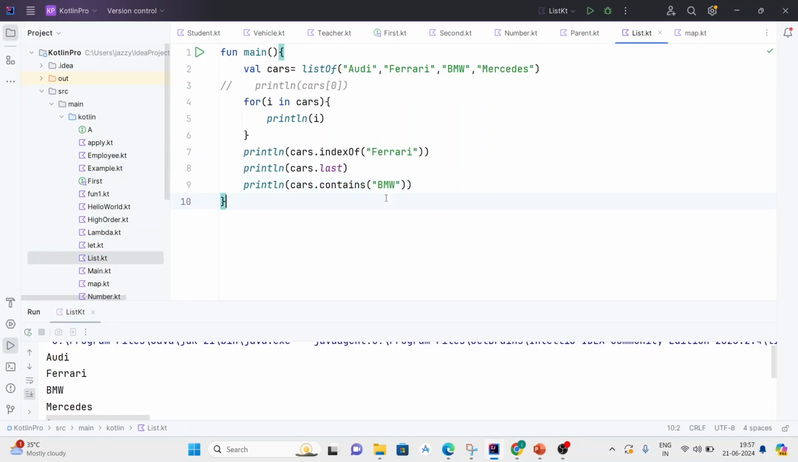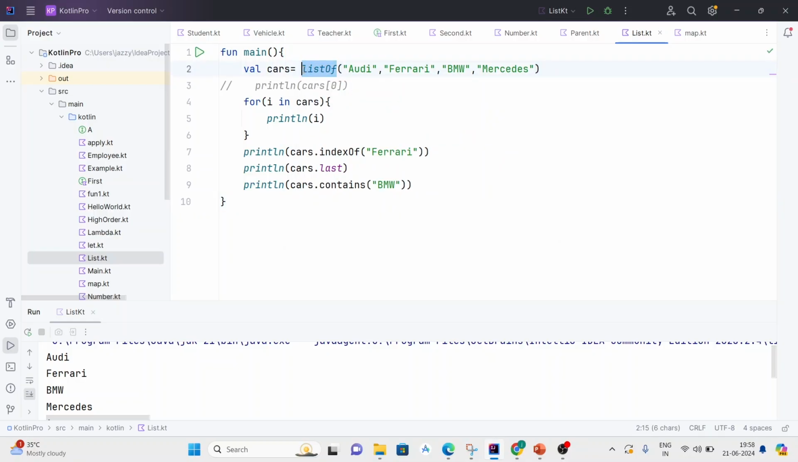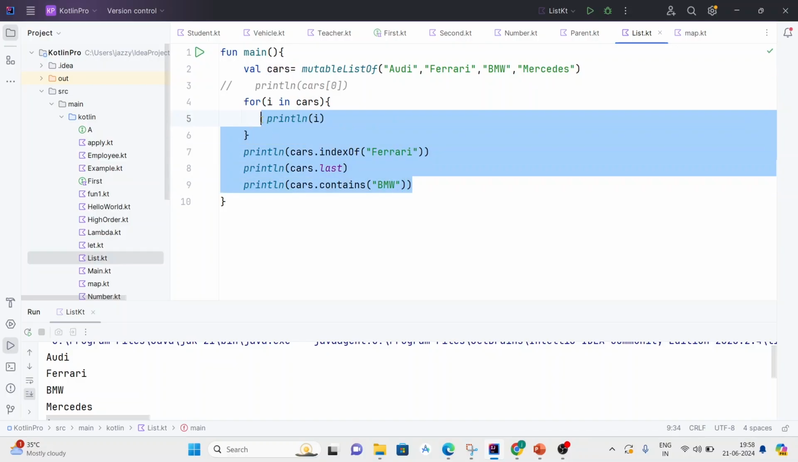Similarly, we have the mutable list. In the case of an immutable list, we can't add or remove elements from the list. Here you can see there is no add function on our list. If I want to make this list mutable, I have to use mutableListOf. Let's comment this.